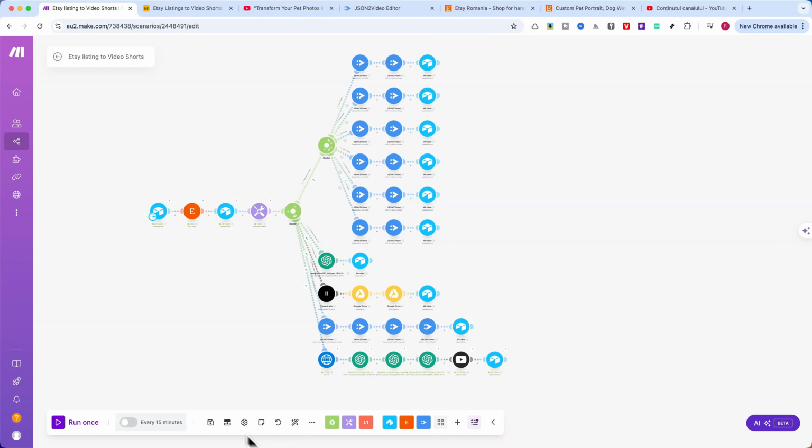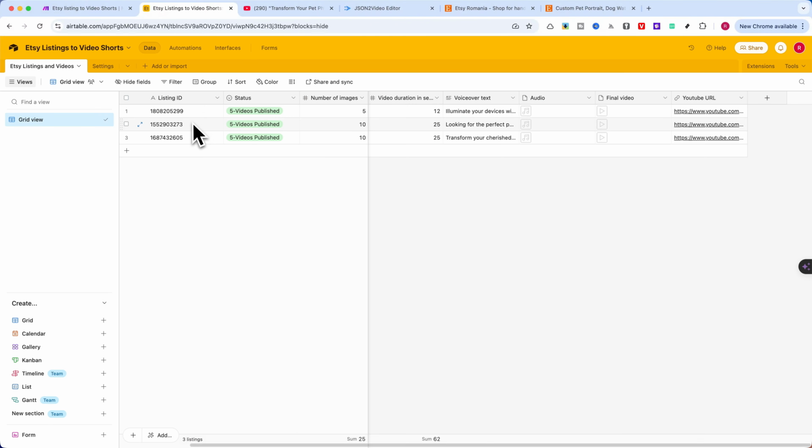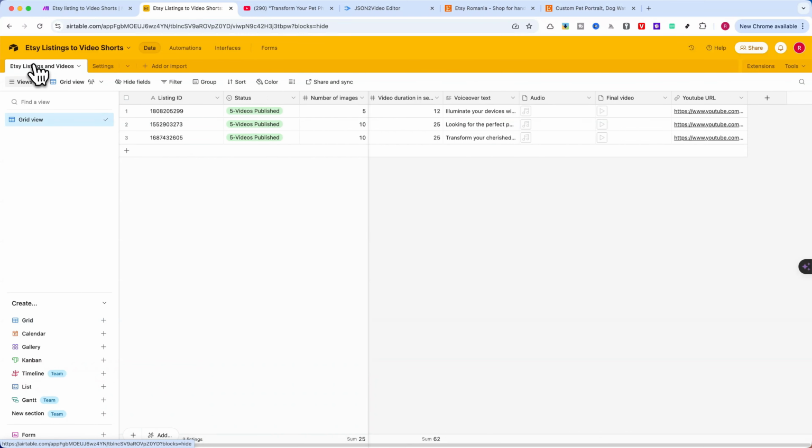Let's dive in. To set up your Airtable base for this automation, you'll need two tables, one called Etsy Listings and Videos, and another called Settings. Each table helps organize and customize the workflow for generating your product videos.